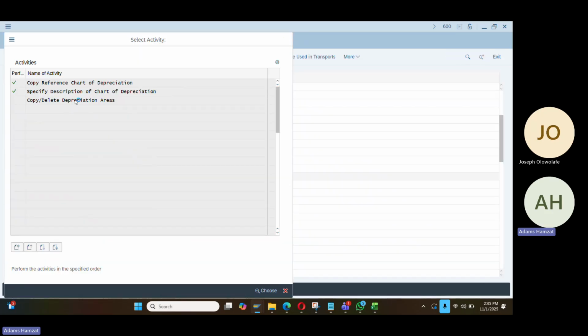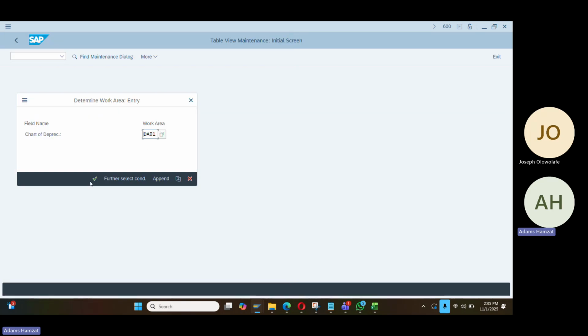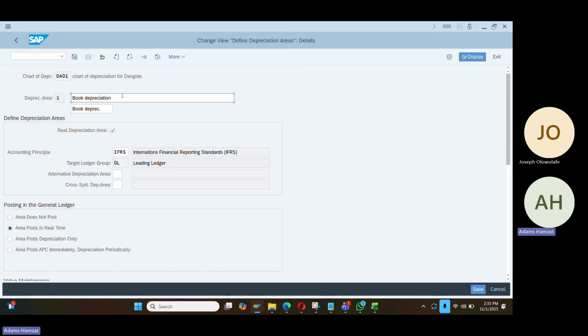Then I'll need to click on copy, delete depreciation area, and then click on this check mark, and I'll see the depreciation area that's been created. So I copied from the existing depreciation area. I'm using the same thing, so I don't need to stress myself. I'll just save for download, right?